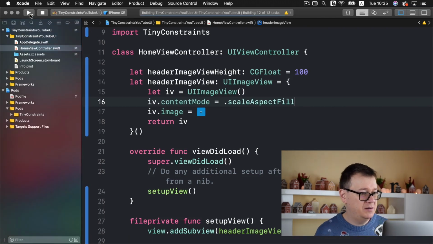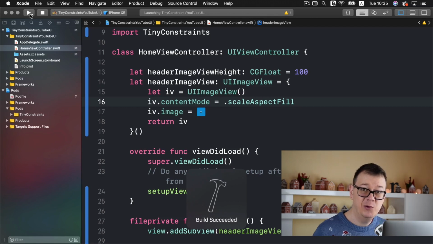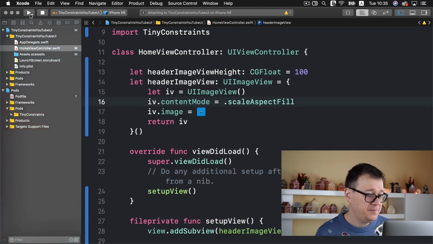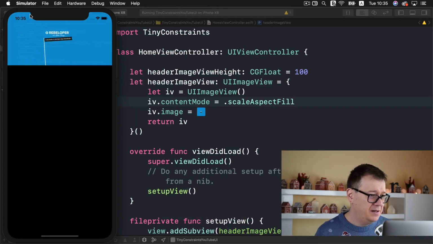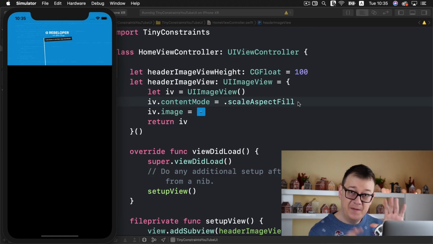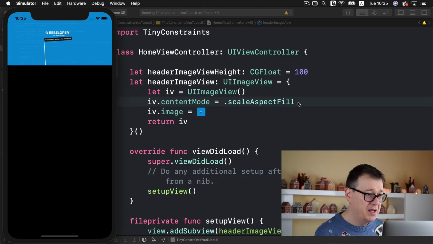Let me just build and run that again and see what we have got. Okay, and finally, yeah, there we go. Not so bad, but we want to make it, rather yet, yes, that is perfectly fine.